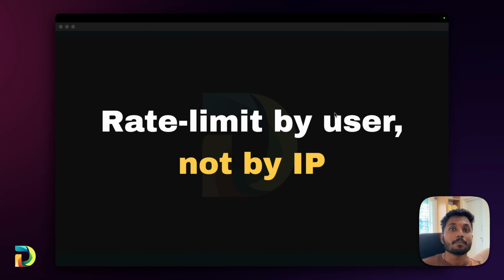Hey, if you're working with an application that exposes APIs for login, payments, data fetching, and more, you might have already thought about rate limiting it. Or if you haven't, you should, so that you can make sure that no one can flood your servers with thousands of requests at once.